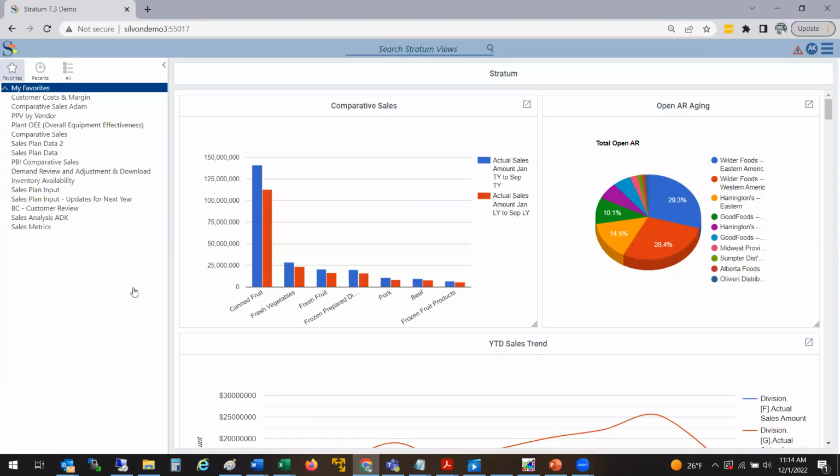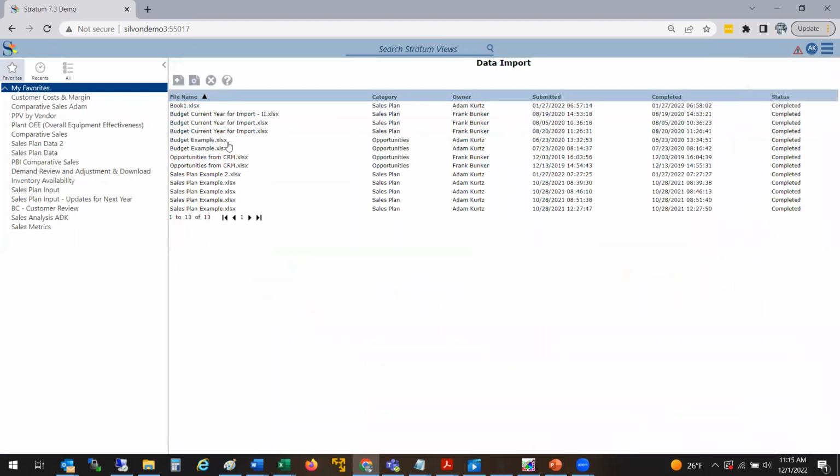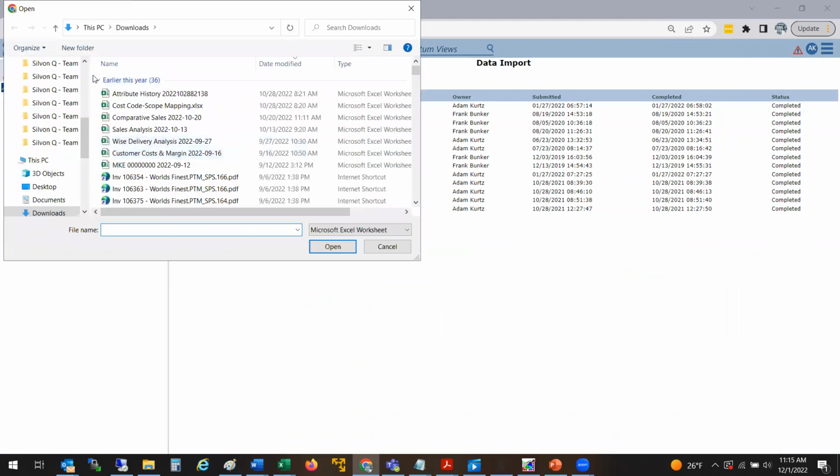So here's my Stratum interface. And as I said, I'll be setting up a data import. So I'm going to, on my right-hand side, go to my hamburger menu here, and I am going to select my analyst tools, and there I can see data import. So I'll select that, and as you can see, I've got some jobs that I've submitted throughout the last couple of years. In this case, I will click on new so that I can go out and select my Excel file that has my plan in it.